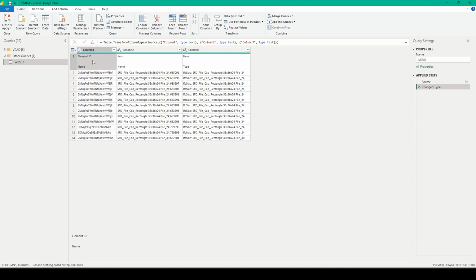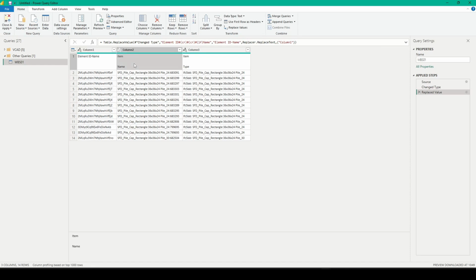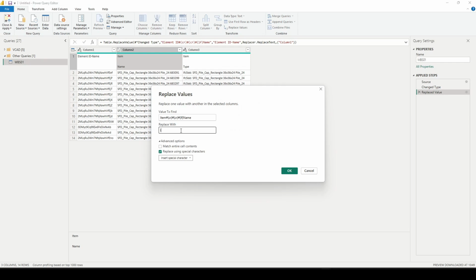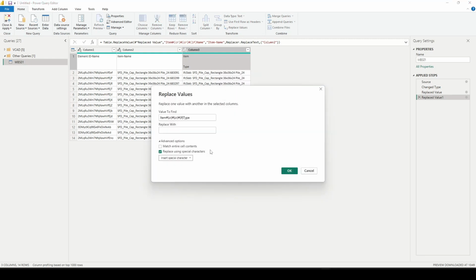The easiest way for right now, since it's a very simple file, is to replace the value. Rather than being written like this, you can see there's some formatting going on. I just want this to be element ID dash name. I can go ahead and apply, and I'm going to repeat for these other column headers as well. So this will be item dash name. And finally, replace values. This will be item dash type.